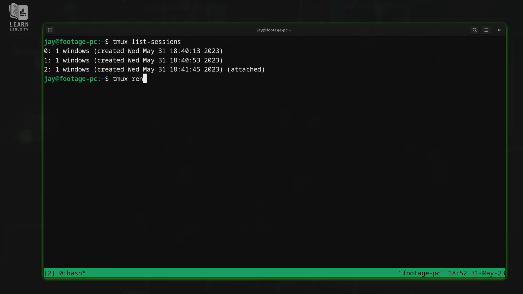Wait, actually, no, I'm not going to do that. I'm going to show you an easier way. So to rename a session, this is my preferred method. We'll send the prefix and then we'll type a dollar sign symbol. And that brings up a dialog right there that gives us an opportunity to immediately rename the session. And I'll just call this one Work. I guess that's good enough.